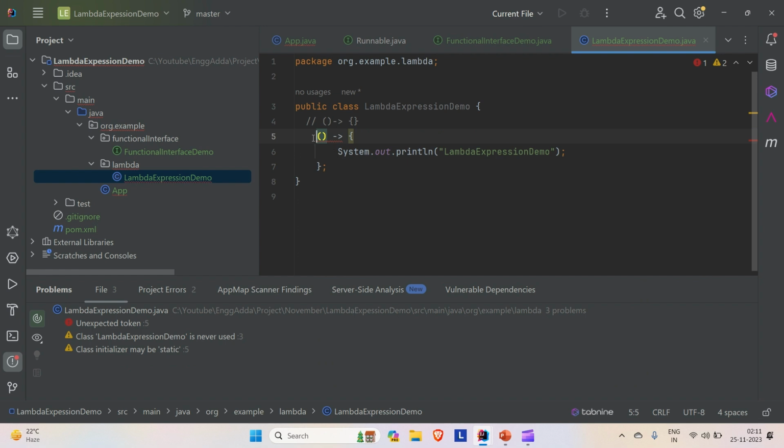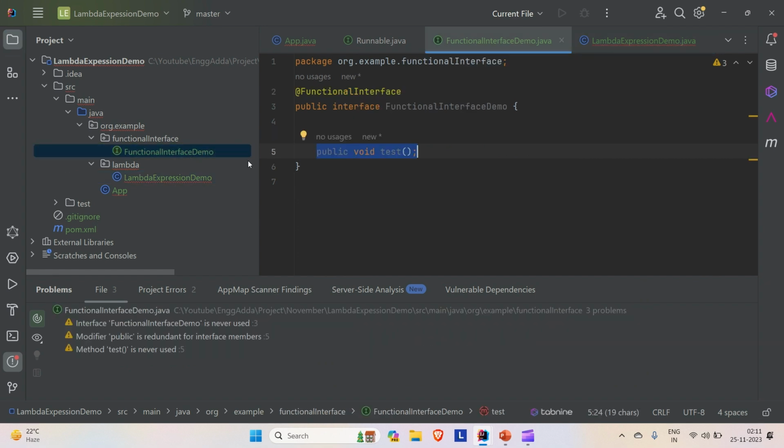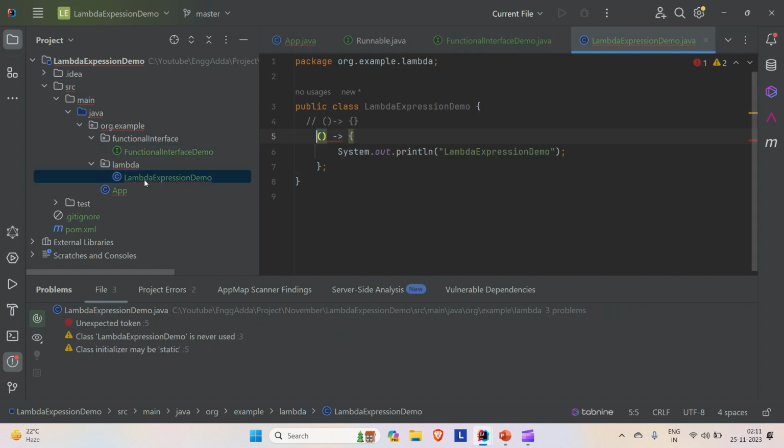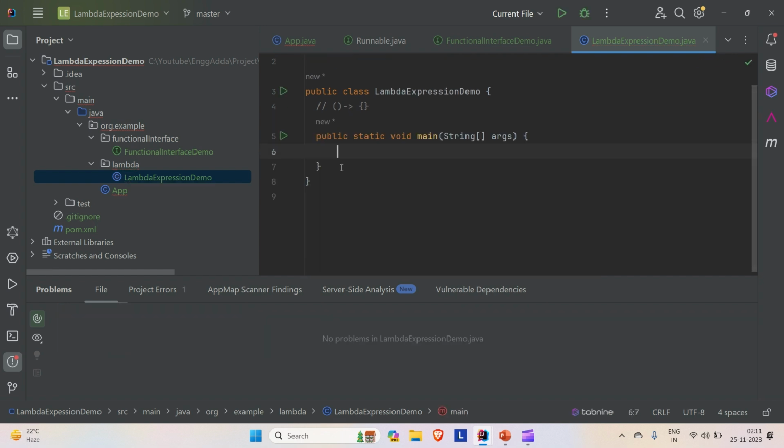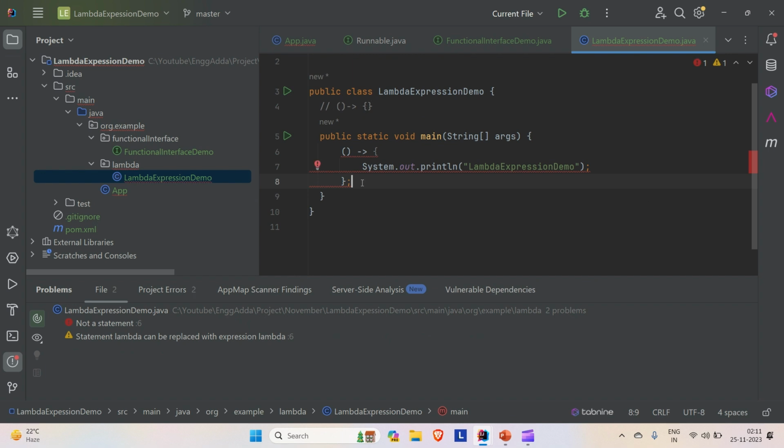What we did is we copied the method that we want to implement to the place where we want to implement it, and then we just made this an anonymous function, and then we introduced the lambda and then the body of the lambda. Now this won't work here, so let me put it inside the main method. Just put it here, and yeah, we are good.